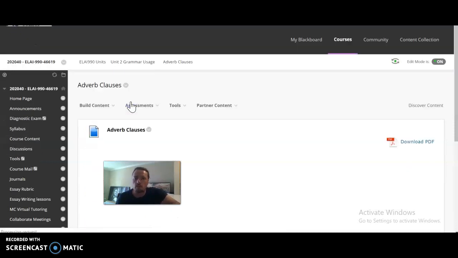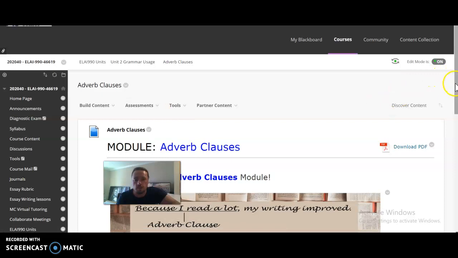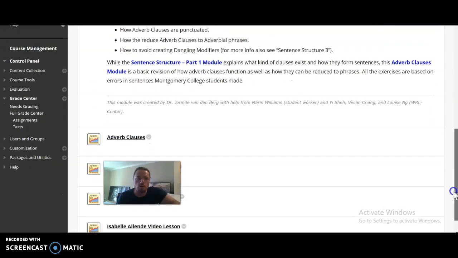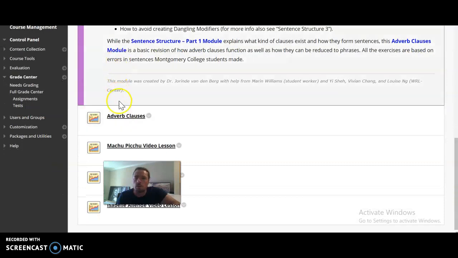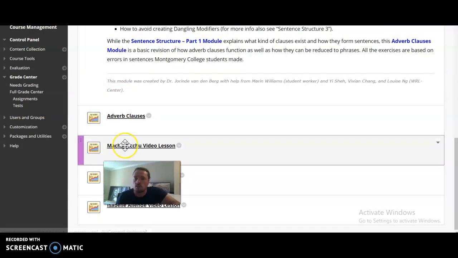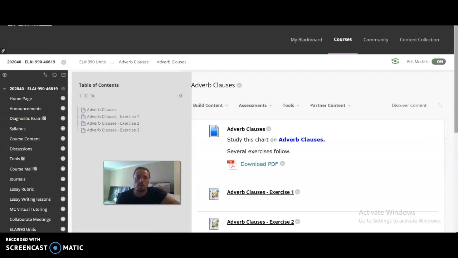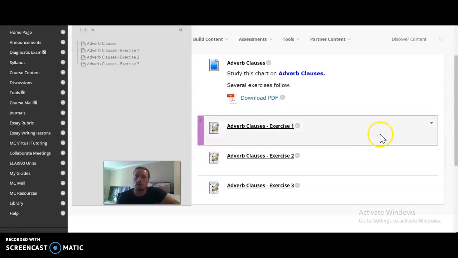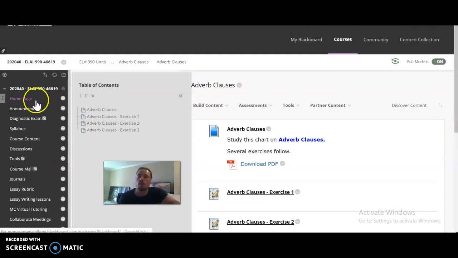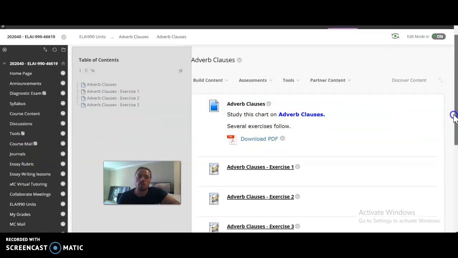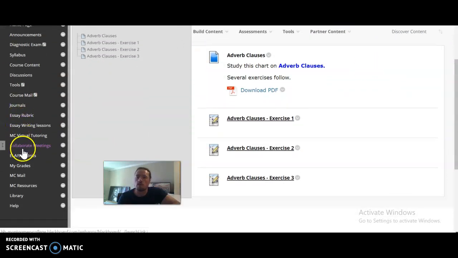Let's check out adverb clauses. So this is an example of doing exercises for your lab work grade. So I can choose one of the lessons after viewing a basic introduction of the materials, and you can see the exercises listed there. So again, you need 25 exercises in this 990 units location.